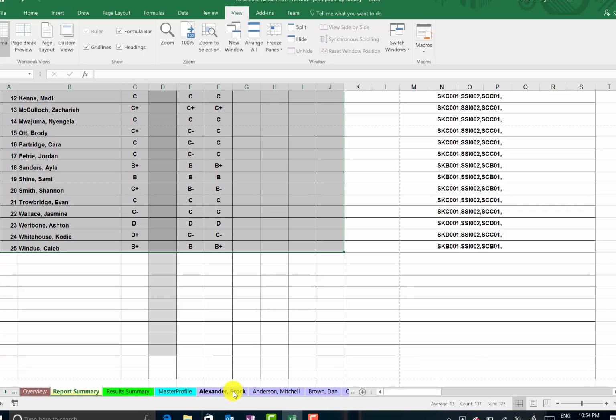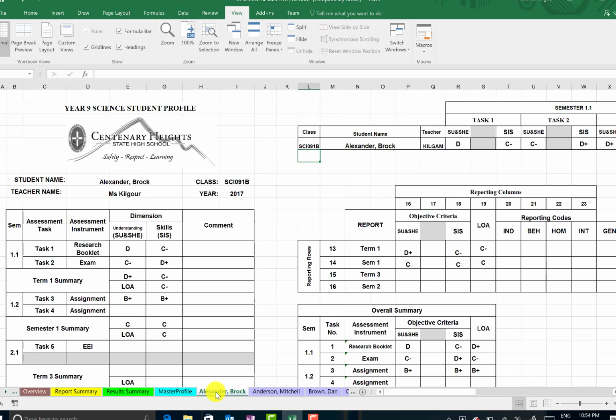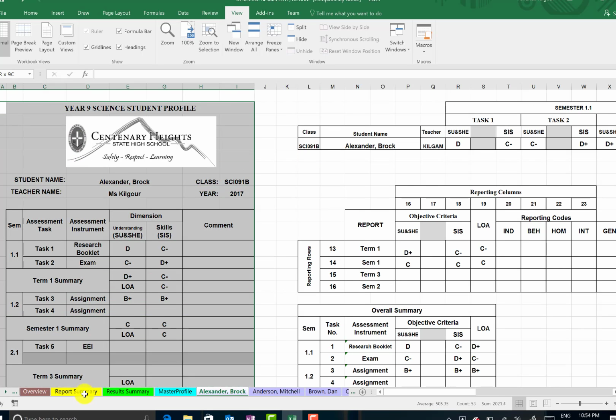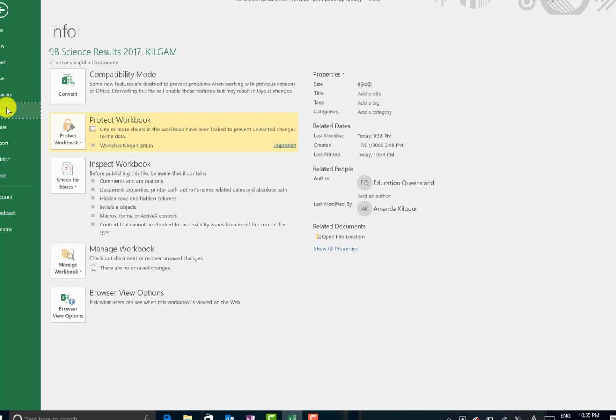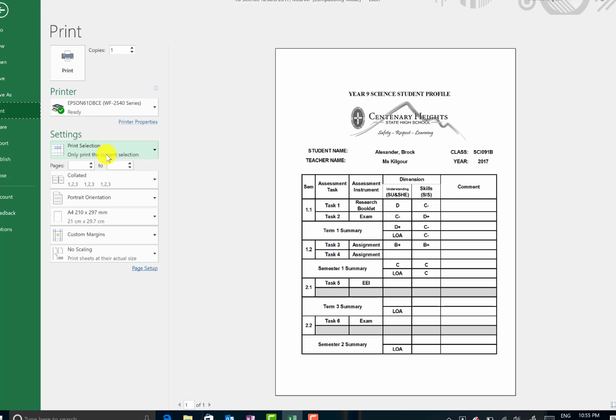If you want to print out a profile of an individual student, you click their profile, and you come up to the top here where it says the Year 9, and you highlight down through here, and then again it's similar, it's File, Print, Print Selection Only. In this case I'll want Portrait, and then we would print.